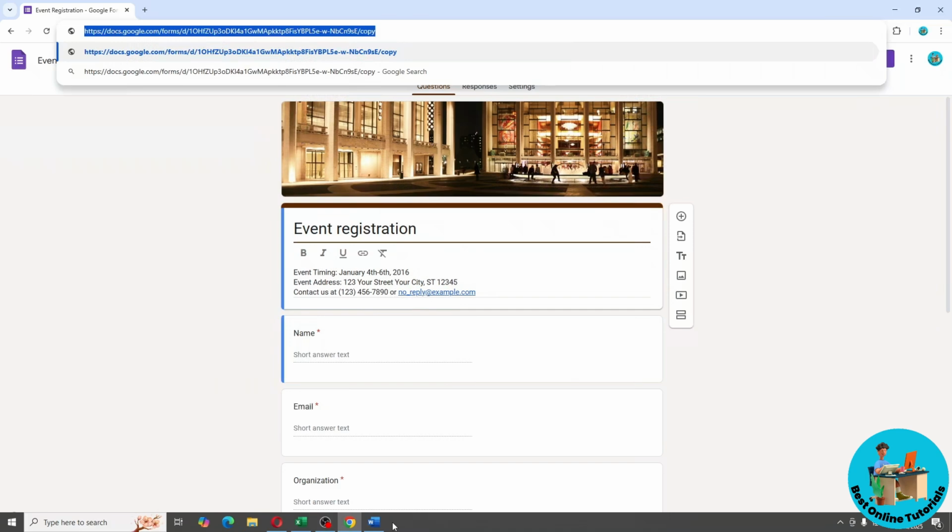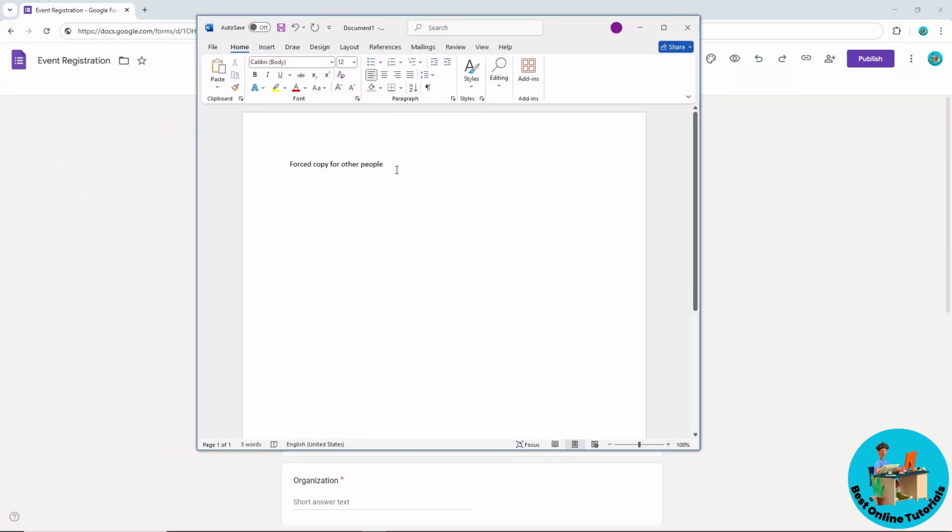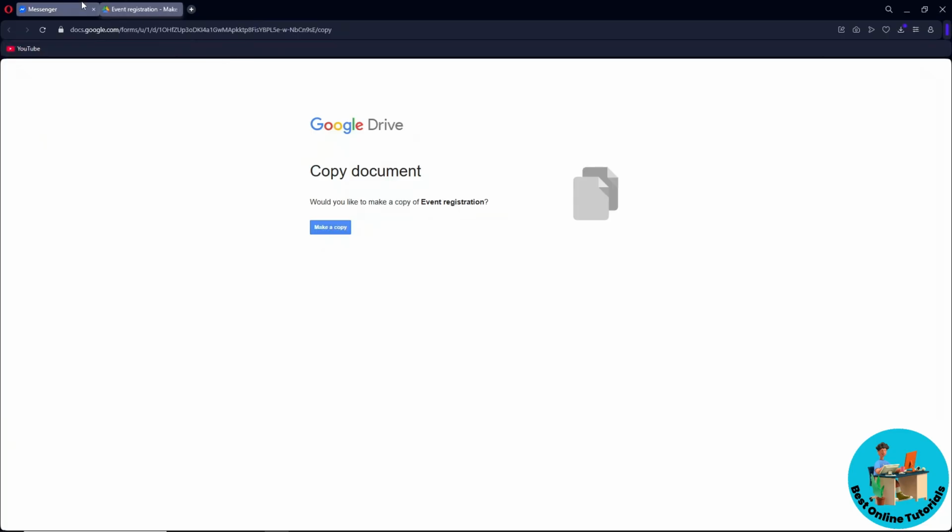And after that, just simply go for the message. So let's say I have a word example over here and I'm gonna paste it over here by pressing Control V and enter. And now guys, when people click on this, as you can see, it will redirect them to the copy document tab. And as you can see, you can just simply select make a copy.